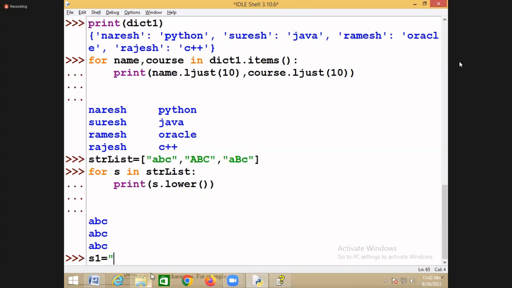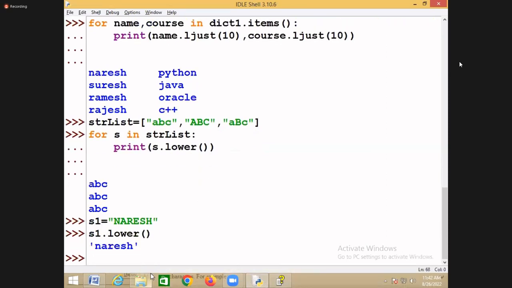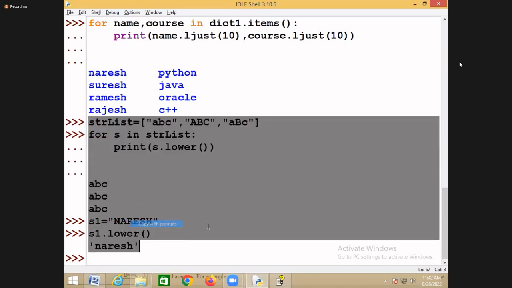Any string you take, now the string name is Naresh. I want to convert this into lowercase. Just use the method called lower, and that will convert the string into lowercase.